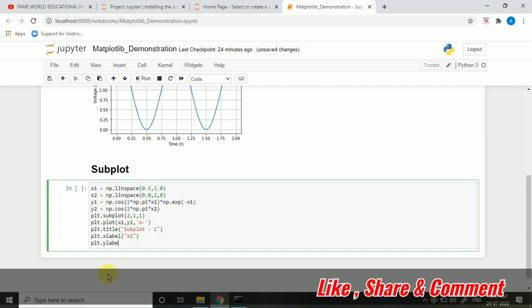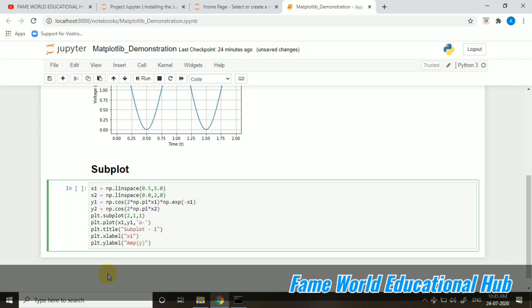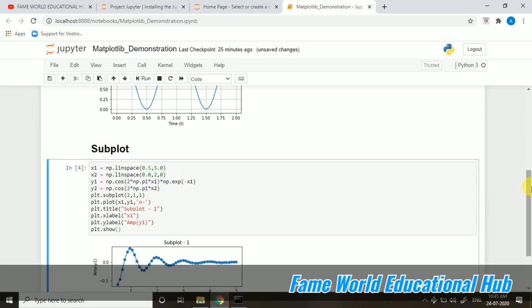Okay, for amplitude. After this I am taking plt.show. So I am just going to run this. First of all, I have created only one graph right now, but I just want to show you that graph. You can see a single graph is coming here, and it is very compressed because we have to create two graphs here only in the same cell.